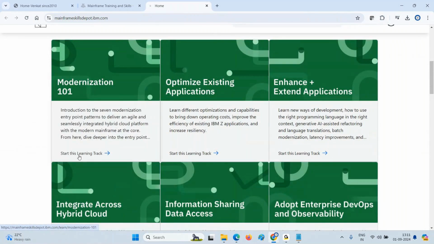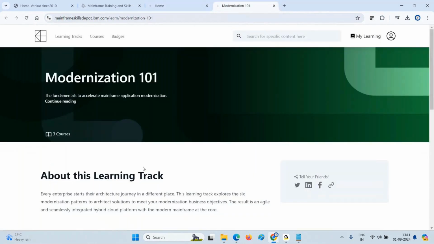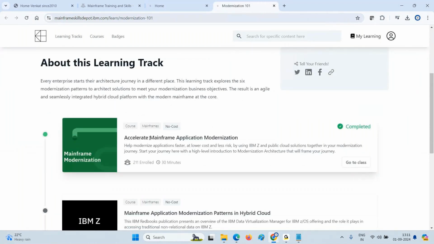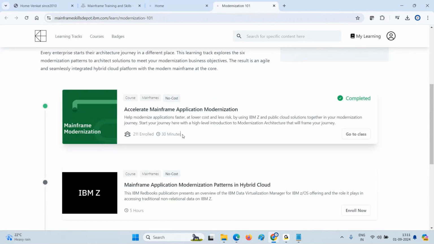Start this learning track. I clicked on Modernization 101. In this you are going to learn mainframe application modernization. Point one, there is no cost involved to learn this, and it is 30 minutes of content. You will get it from this particular course.